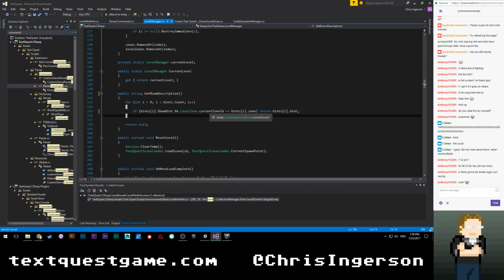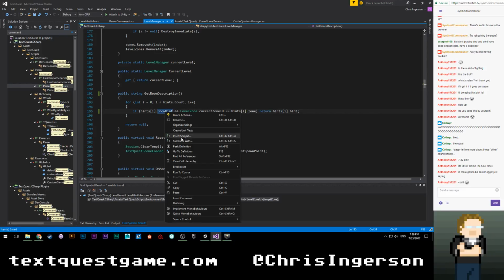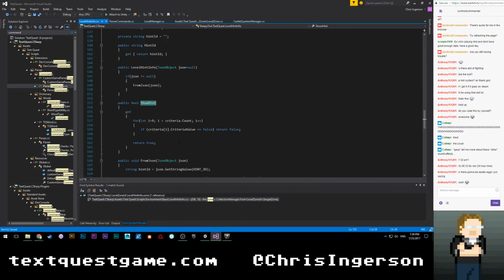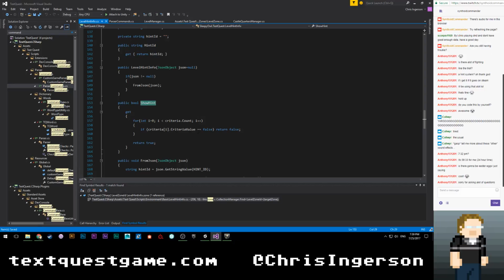But I wonder why show hint is not coming out to be true. So if criteria value is equal to false, then we're going to return false. Otherwise, if everything evaluates to true, then we're going to return true.